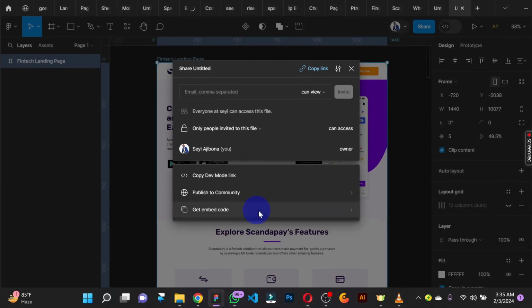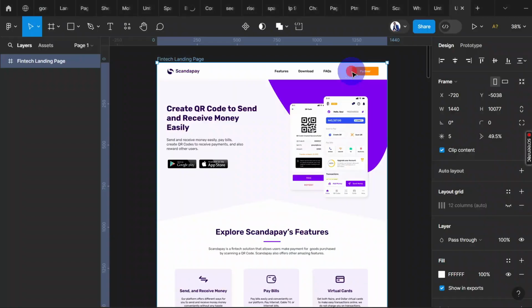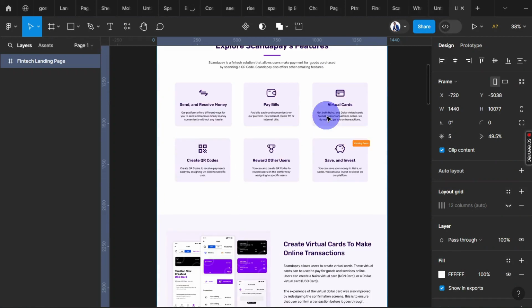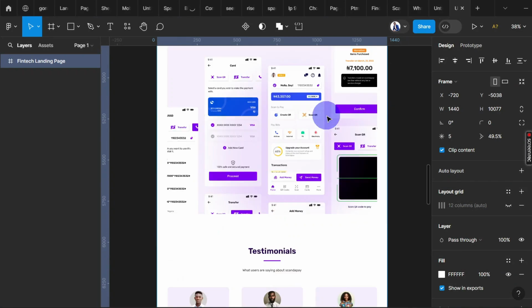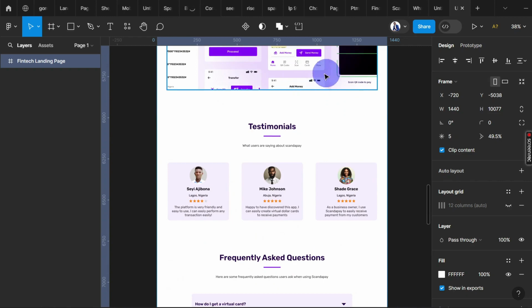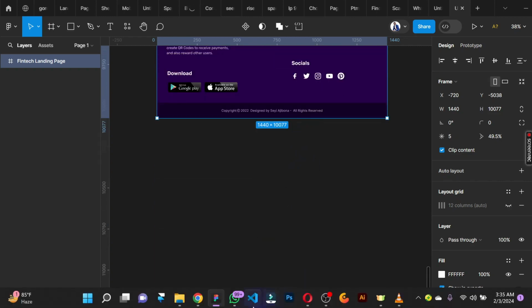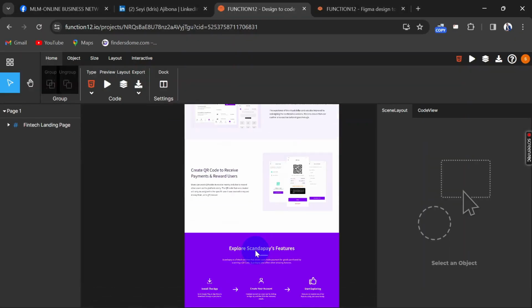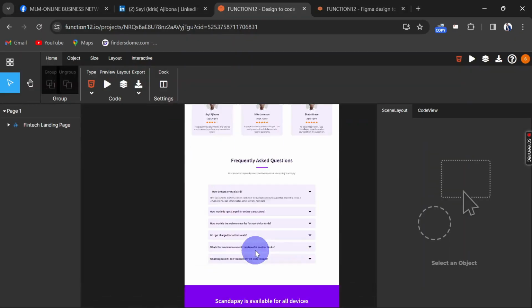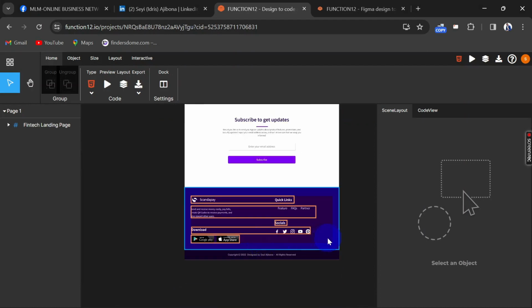Let me show you what it looks like on Figma. So this is what I created on Figma. Everything was exported, the colors, even the shadows, everything was exported as I created on Figma. So see, every bit of detail was exported.